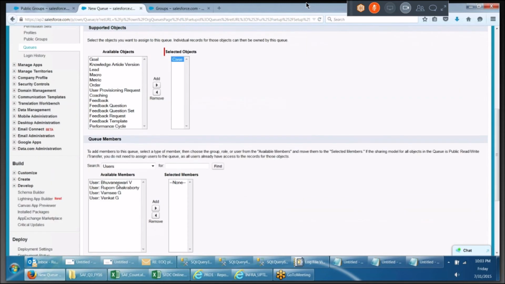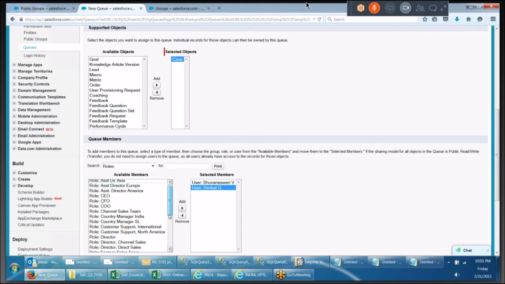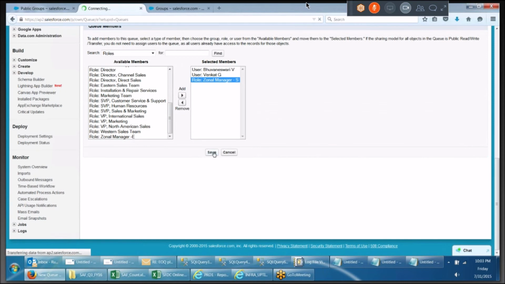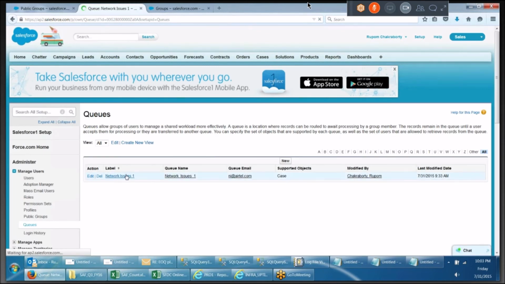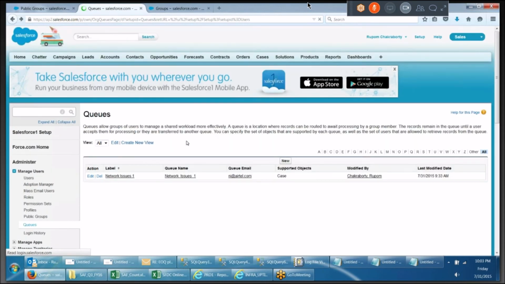Okay, who can use this queue? Bhuvaneshwari can access, Venkat can access, and I'll go by role. Any person, I don't even know the person's name, but if he is the General Manager South, he should have access. Might be Venkat might be General Manager South, so not a problem. Two accesses is also okay. So I go ahead and I click on save. A new queue has been created. What is the queue name? Network 1 issues. You can see the queue, these are the people who will be accessing the queue.